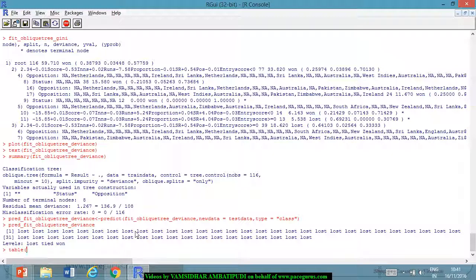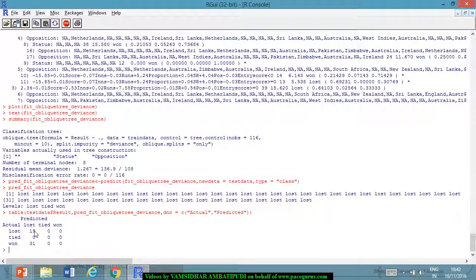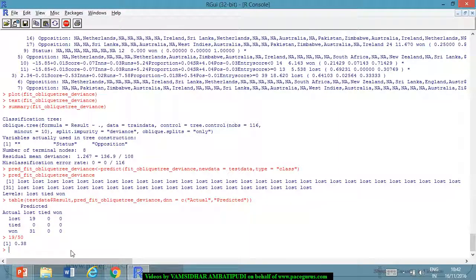So I can very well use the table where I'm using test data dollar result. That's one thing, and I'm also considering the predicted values, which is the pred_fit_oblique_tree_deviance. Then I'm setting dvnn equal to the c function of actual comma predicted. So we are getting a table where only 19 are accurate. So the accuracy of the model looks like 19 out of 50, which is only 38% in this case.